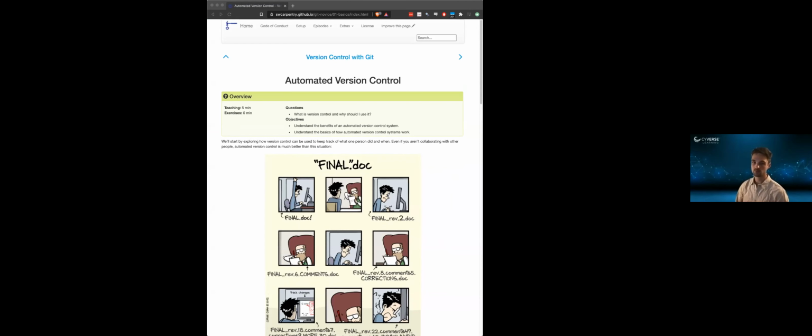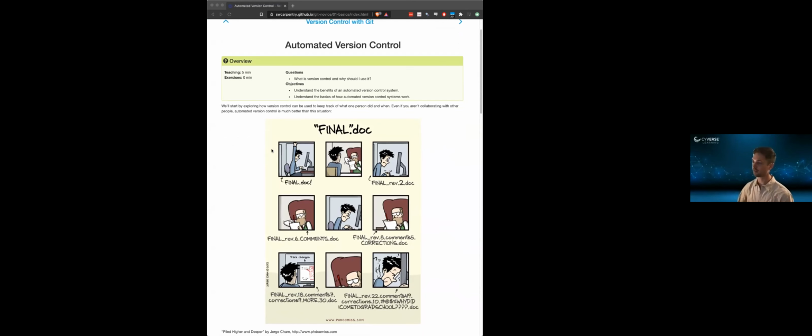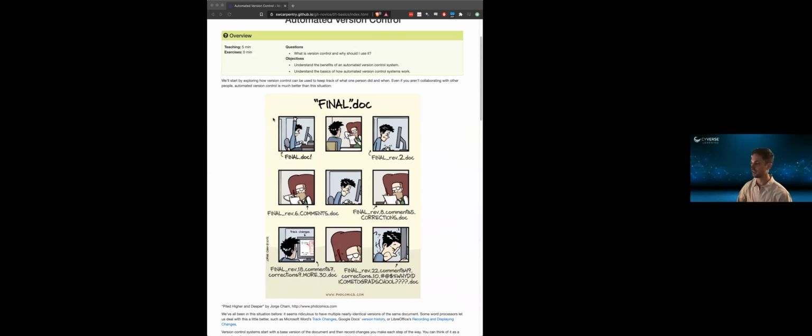Now, it can sometimes be unclear why I should use Git. What's the point of all of this? It sounds like a big hassle, but we want to walk through why it can be worthwhile to use something like Git. So I don't know about any of you, but I relate far too strongly to this comic here.